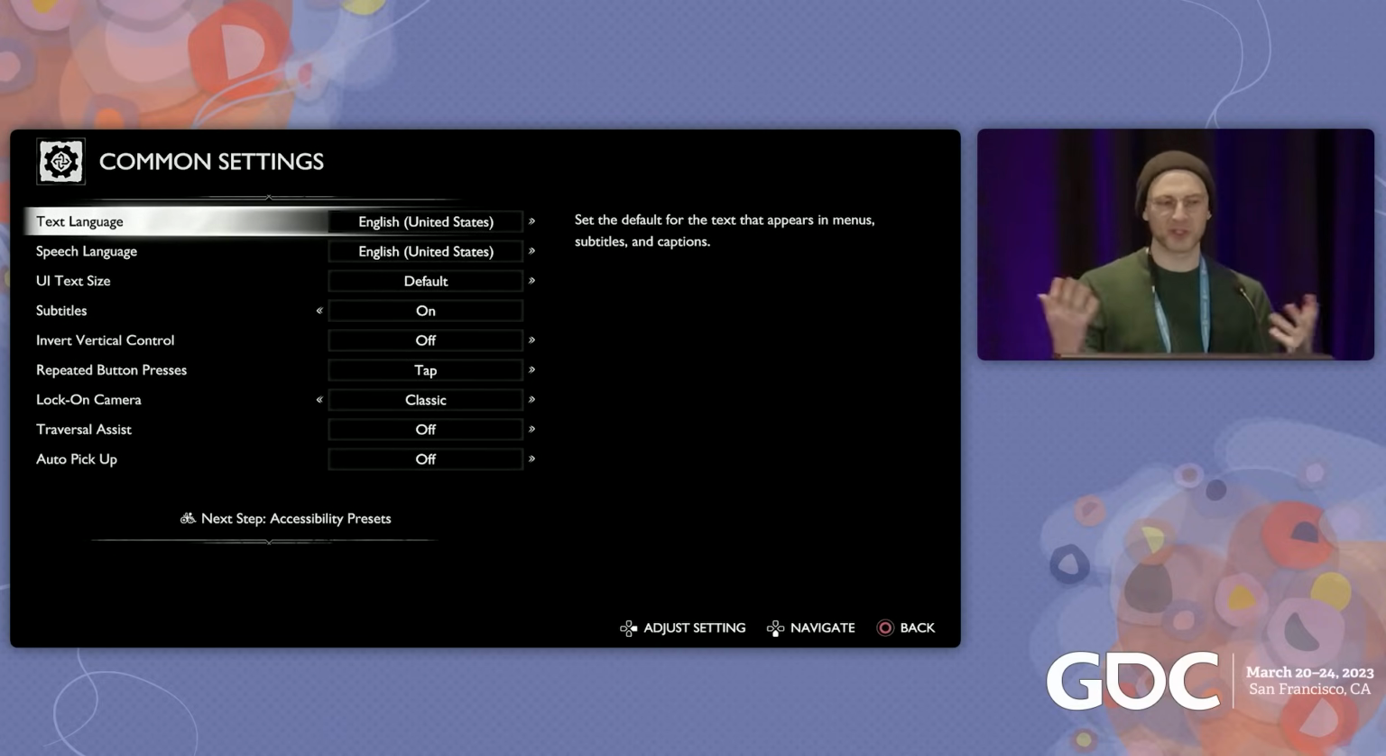This is just simply our common settings. We wanted a place where all the standard options that you would expect would be chosen. So language, subtitles, and UI text size, which is actually super important. So remember that it exists inside of the UBI, because I'm going to talk a little bit more about this later.